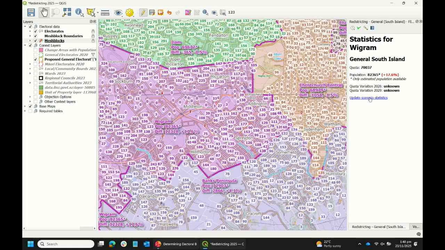And if I click on this update scenario statistics, it'll send all the mesh blocks to the Stats New Zealand server with what electorate they're in and return the exact population counts. I can't do it now because they've turned it off because there's no need for it anymore, and just saving a bit of money on AWS. But it also returns the predicted variations in 2026 and 2029.